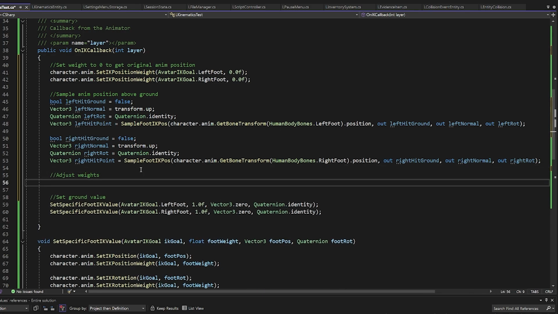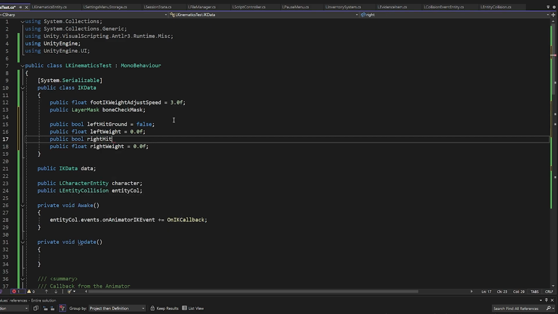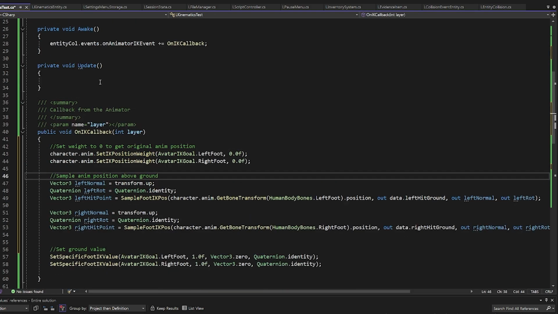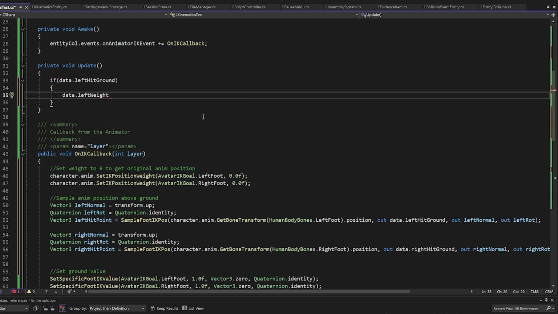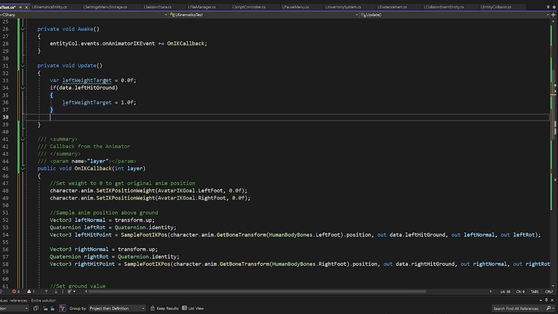Now let's rip our ground hit bool out of this function so we can use it elsewhere, and also store the weight value in a more global variable so it can change over time. In update, which happens every frame, we will set a target value based on the ground hit bool and move towards it with the speed value that we defined at the beginning.